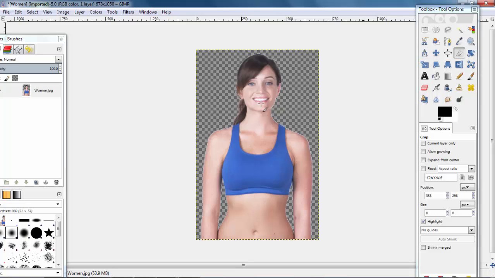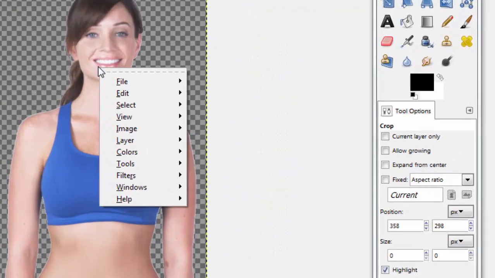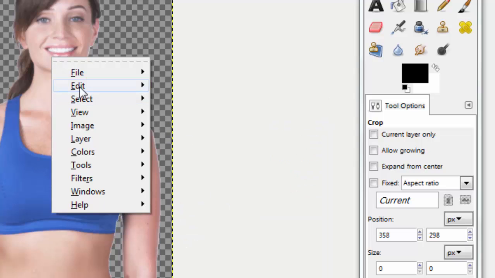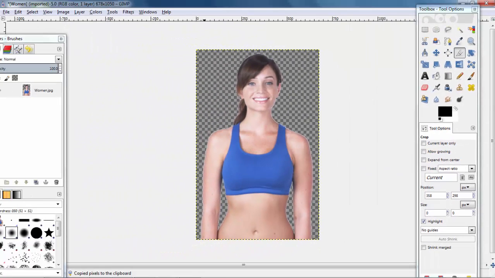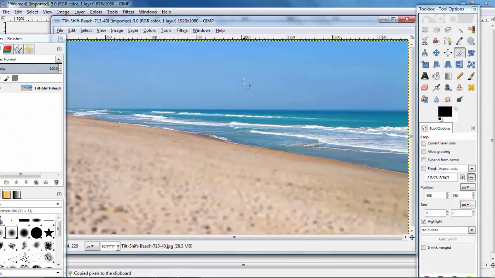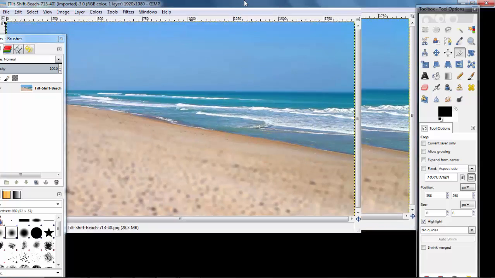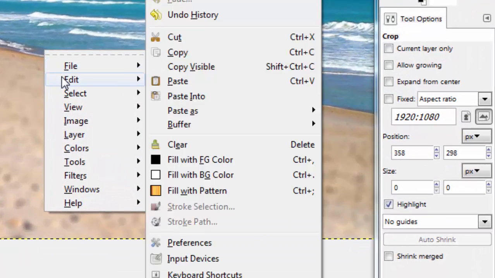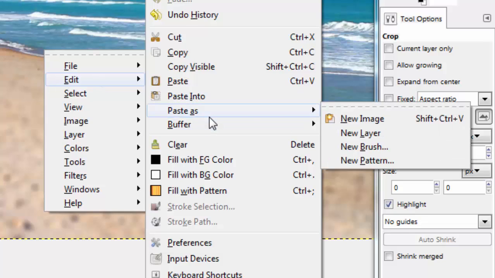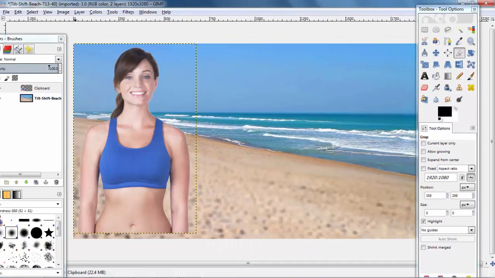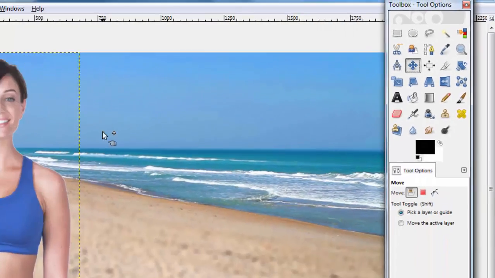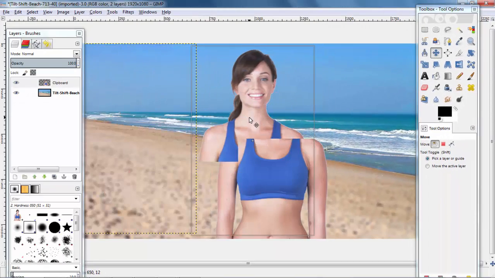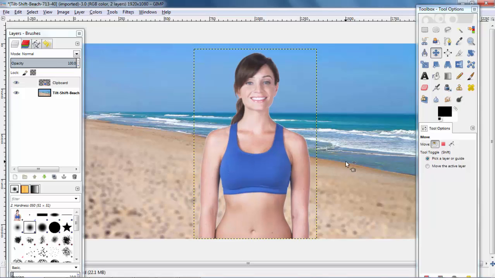Okay, so next thing we're going to do is copy this onto our other image. If I go to Edit and then use the Copy Visible option, and then open up the other image you have in GIMP. So here's the beach scenery, and then we're going to Edit, Paste As, and then New Layer. As you can see, it puts it as a separate layer in your layers tool here. Then using the select tool, we might want to move this slightly. So we'll put her in the middle, and there we go.